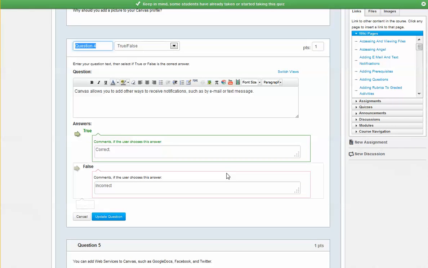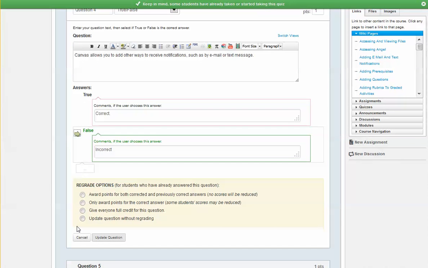Now at first you'll notice there is no regrade option. That's because the regrade option does not automatically show up unless you try to change something on a question. So as soon as I try to change this answer from true to false, there we go, my regrade options pop in. So you can go ahead, change your answer, change this to correct, and I'll change this one to incorrect, just to keep it as the right answer. You can change whatever you need in the question text, but go ahead and make your changes.